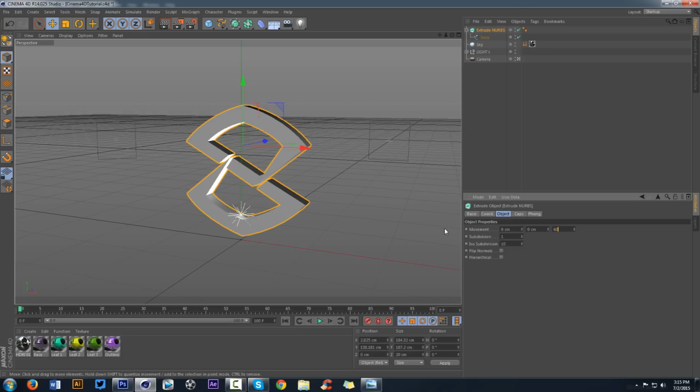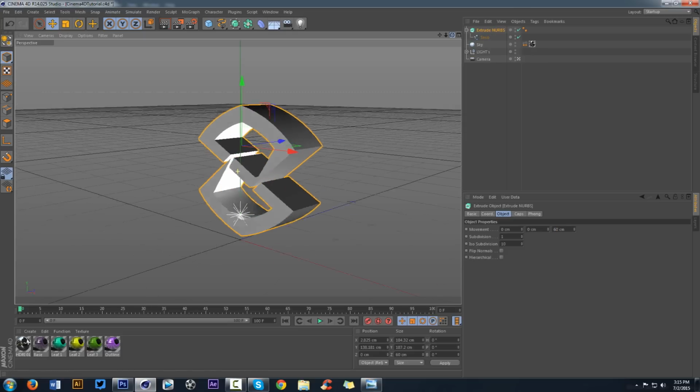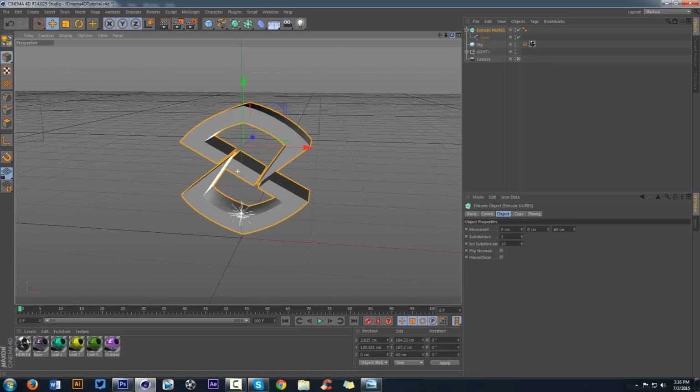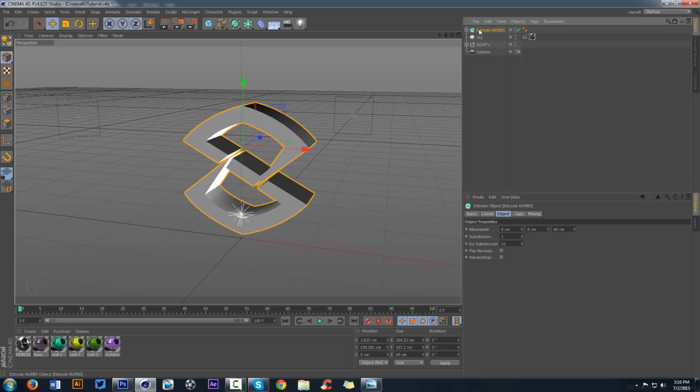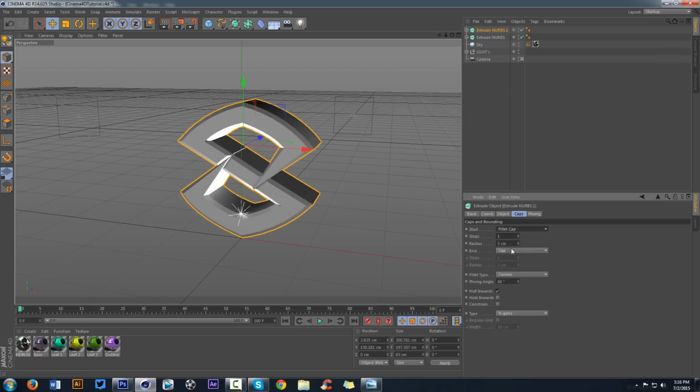Now we want to go to our movement here. We're just going to type this in. We're going to put 60 in, and that's pretty much all we got to do for this one. We're going to make a duplicate of this one, so we press Control-C, Control-V. We're going to go to Caps, fill cap for both of these start and end points, and I'm going to change the steps and radius all to 1 for both of the fill caps.